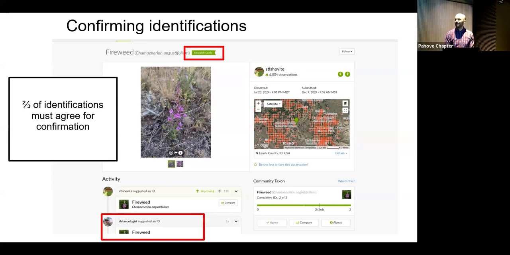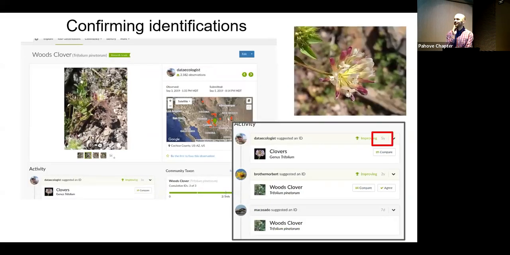I've gotten into quite lengthy discussions with people who challenge my identification, because you can have discussions about it and then you come to a consensus. So it's not just I believe this, I believe that.